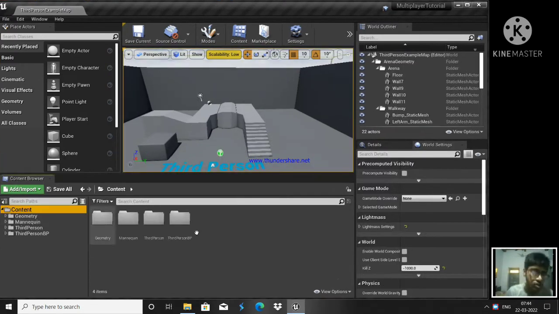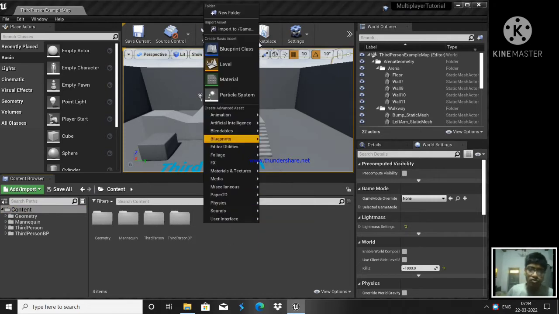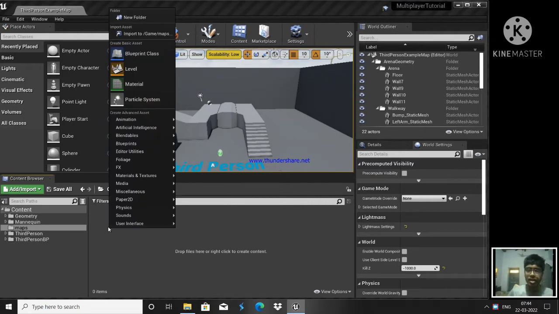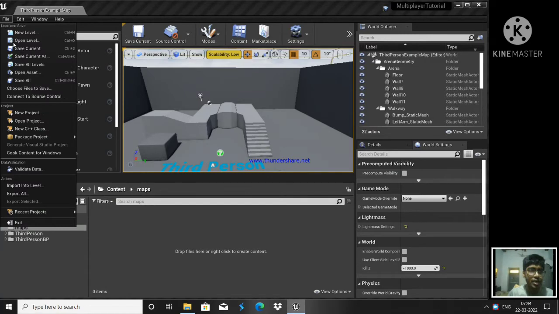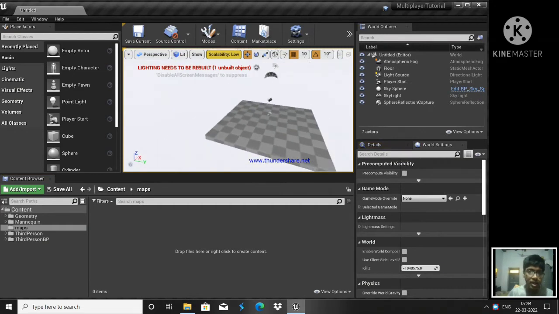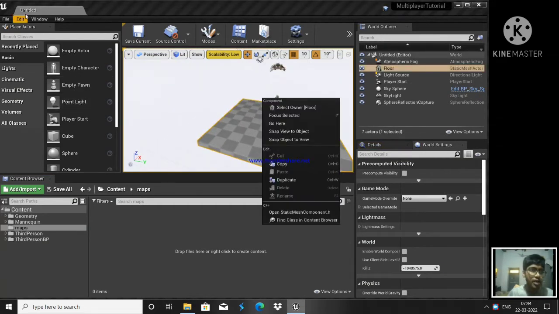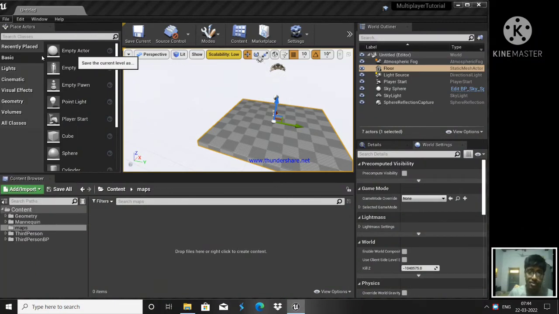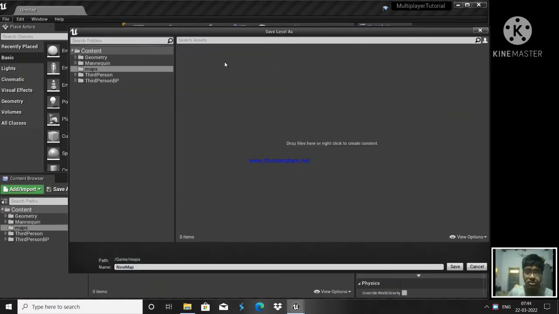Let's get started. Go to the Content folder, right click, click on New Folder and add Maps. I hope you know the Unreal Engine basics, so I'm not explaining everything. First of all, we need a new level because this is a third person level, so we will create the main menu now. Go to any level, I'm going to choose the default level, and now go to New again and Save Current As, and save the current map as MainMenuMap.